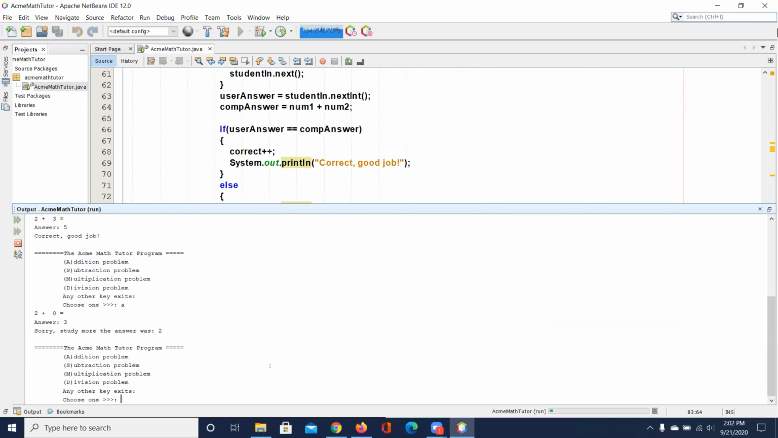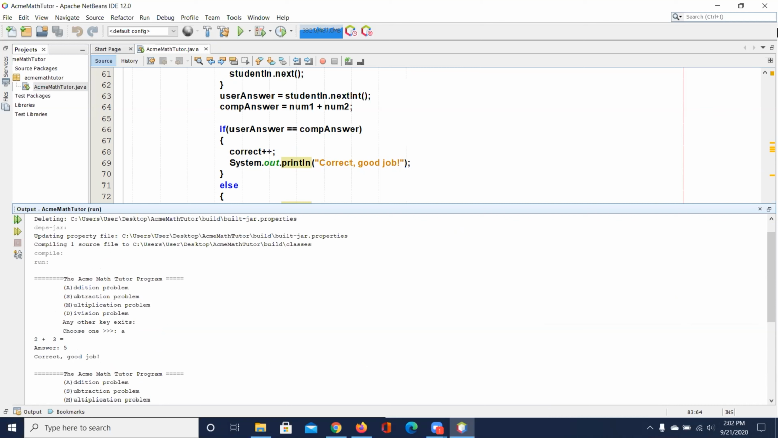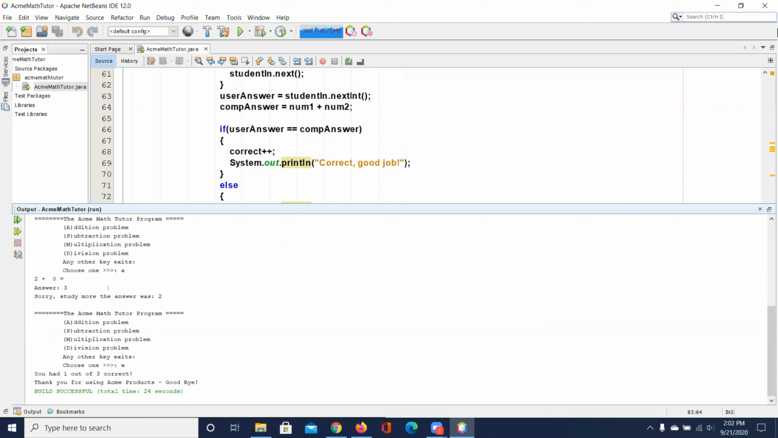And then I'm going to exit with a W. So then I had 1 out of 3. 1 out of 3. Wait a minute. Why would it be 3? Oh, because when you go to exit, it had already added 1.